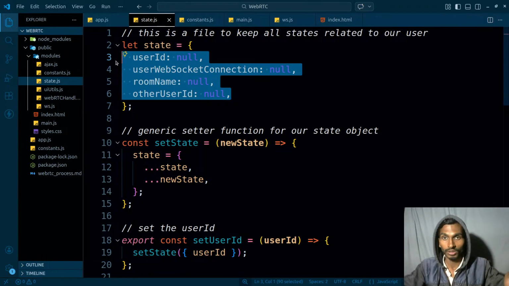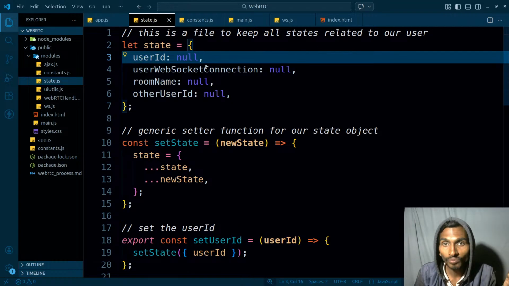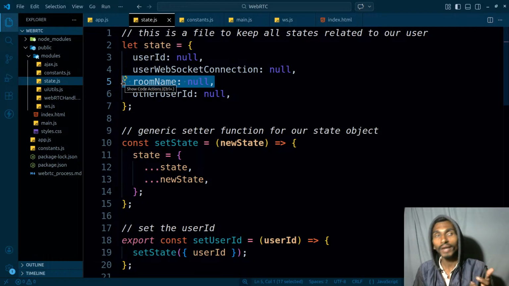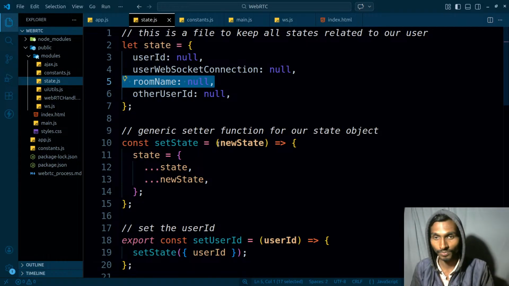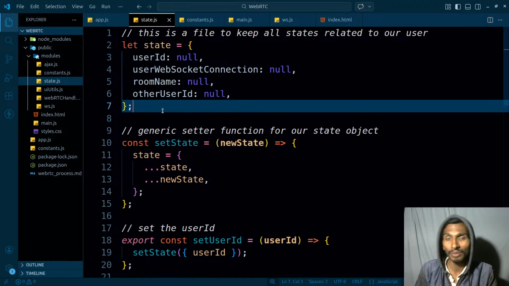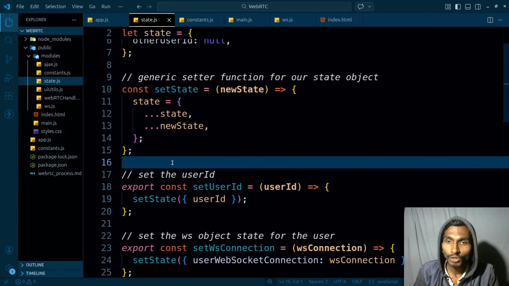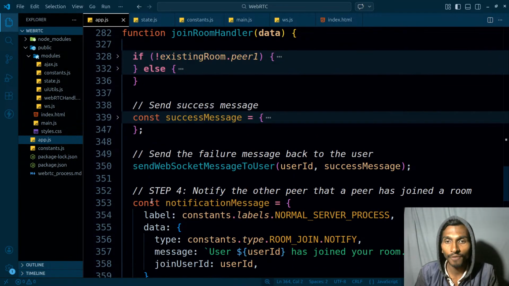Both users should have the IDs of peer 1 and peer 2, that means user ID and other user ID, and they should have the room name, so that they can find the IDs or names of each other. As simple as that. And if needed, they can find the WebSocket connections and all, and that's it. Get the job done. So this is how we are going ahead, and I'm just simply sending the message from here, and that's it. Everything is done right now.